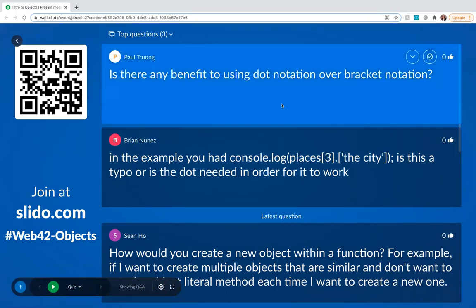Is there any benefit for using dot notation over bracket notation? Nope, it's the same thing. Personally, I think dot notation looks prettier, but it's the same thing. They do the same thing.